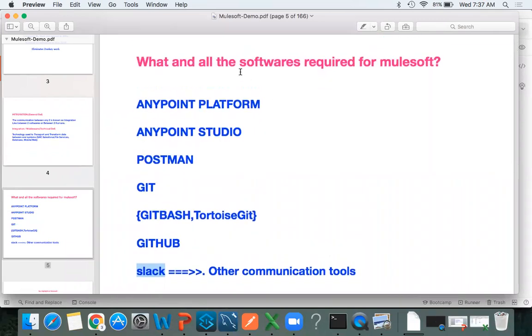So these are the setup software required for MuleSoft. All the software, I can explain how to download and install very clearly. Now it's clear, right? We are going to use all this.